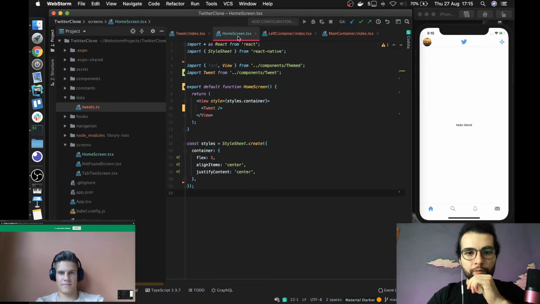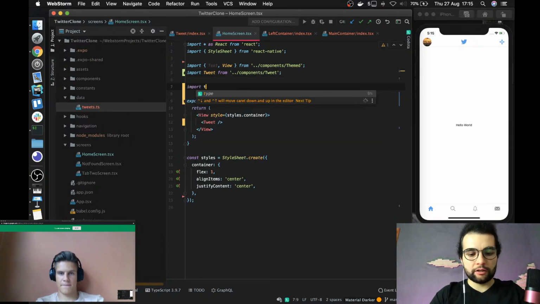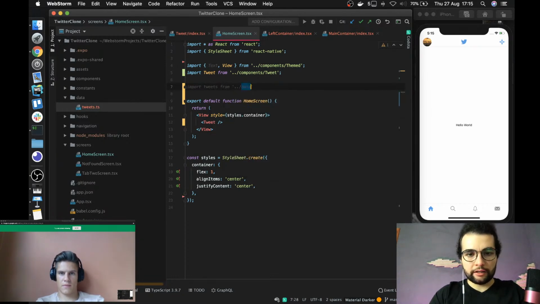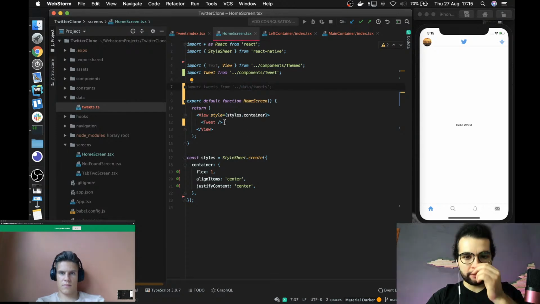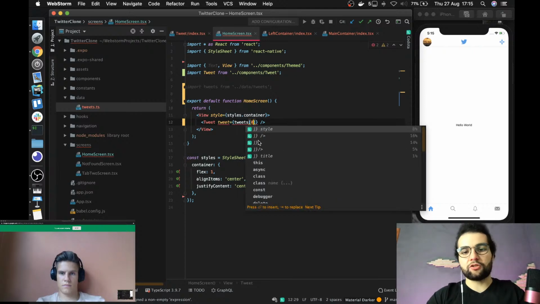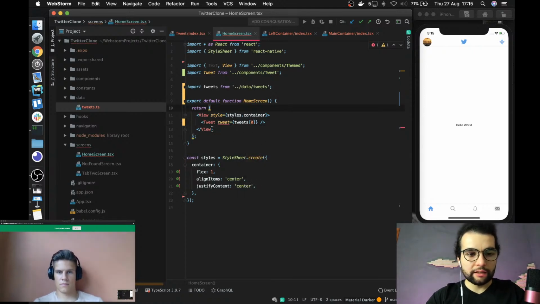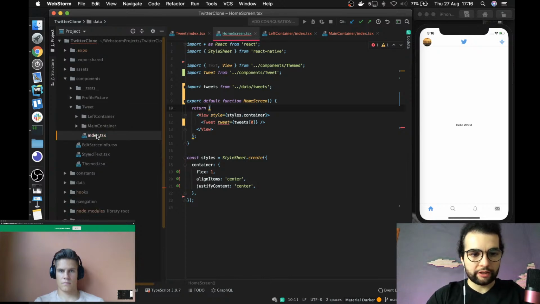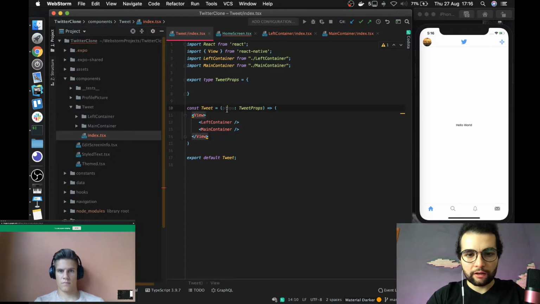Let's go to our home, and here we need to import the data. Import tweets from data tweets, and for the tweet it is going to be the tweets at position 0, so the first tweet from that array. Now let's go to our tweet here, tweet in the components, tweet index. From the props we receive a tweet.